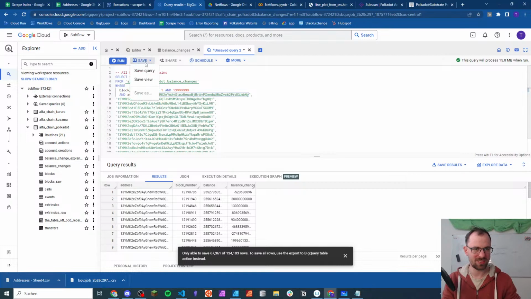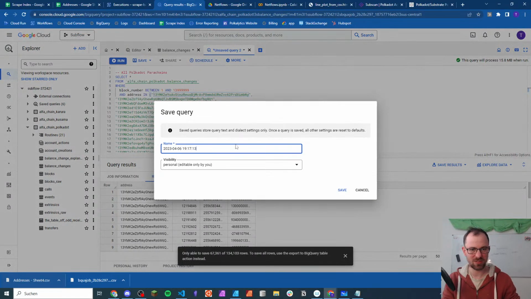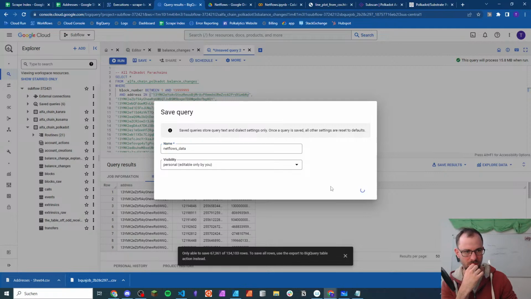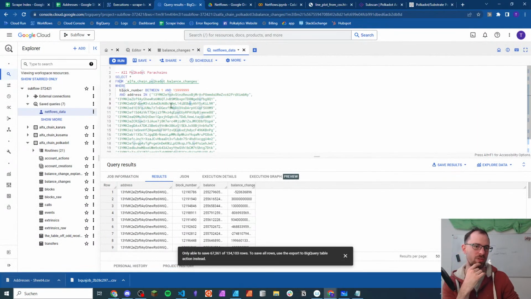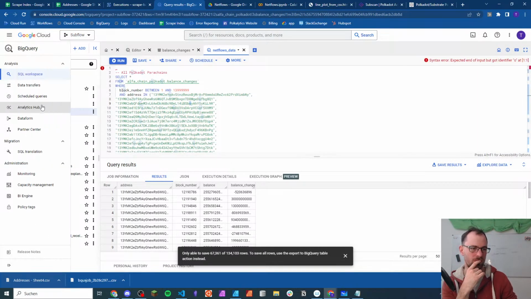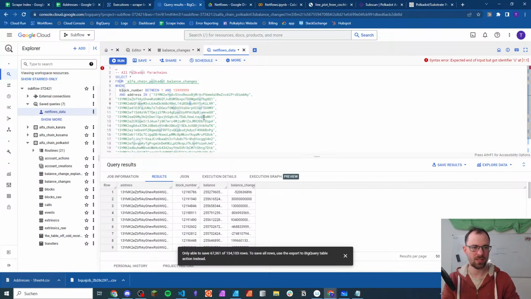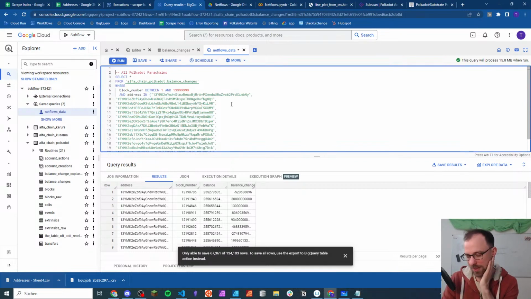I'm going to save the script. I'm going to save this query, Netflows data. Good. Okay, so I'm going to write another query, and maybe while we have the opportunity, we can also merge it with the date information. So at which time, at which block.